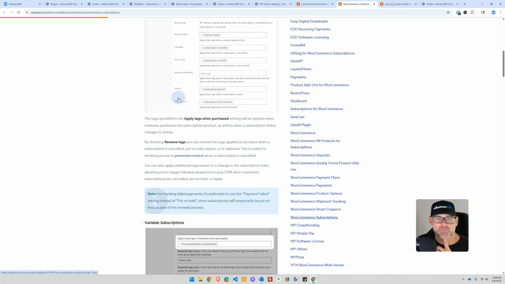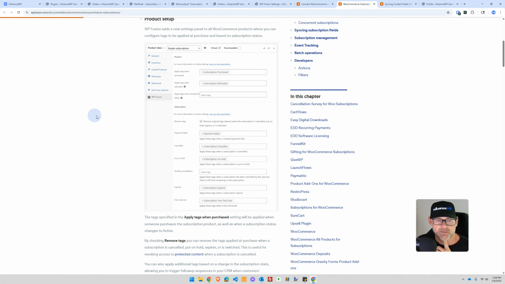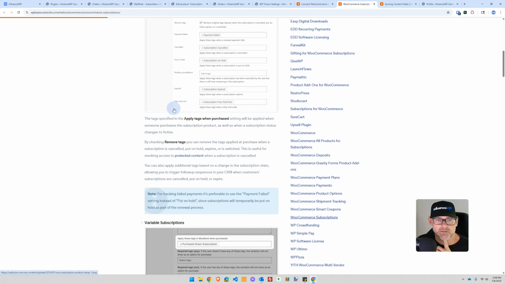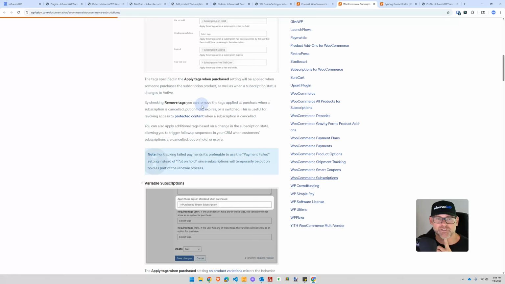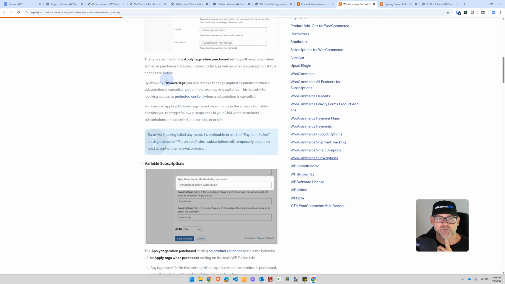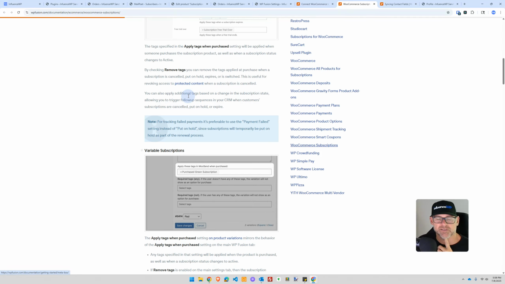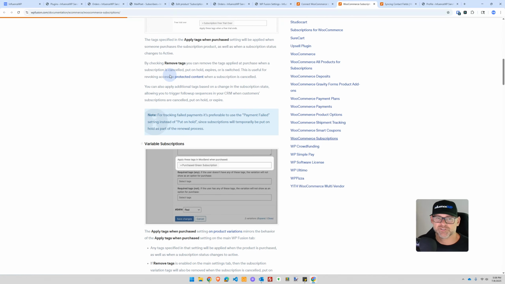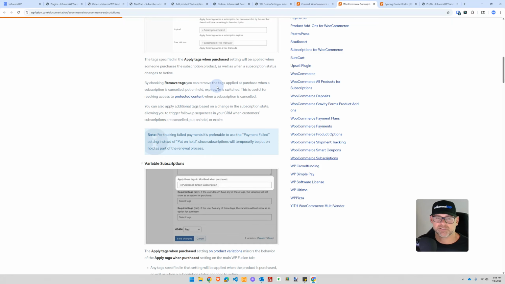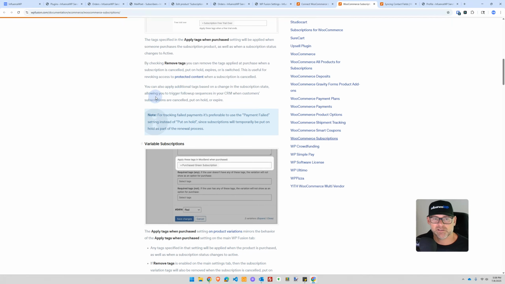By checking remove tags, you can remove tags applied at purchase when, okay. This is useful for revoking access to protected content. Okay, so they're saying when they cancel, you could also remove tags, and then certain content is protected because they don't have that tag any longer.